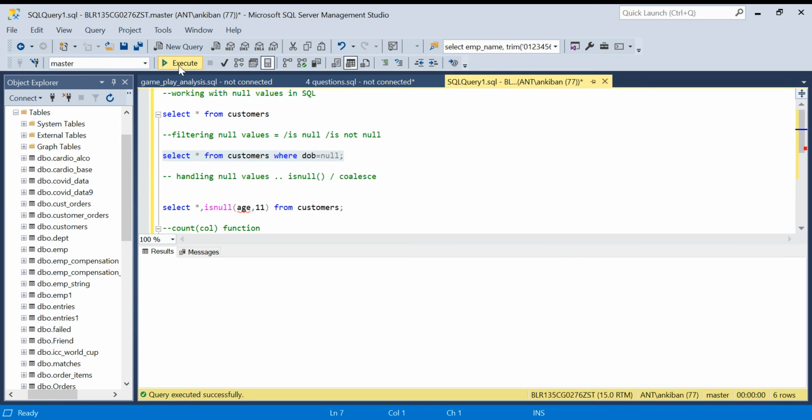If I run this, nothing is returned because null cannot be compared to anything. This is an unknown value, and an unknown value cannot be compared with anything. In fact, null is not equal to null because unknown will never be equal to unknown. See, nothing is returned, right? So for that in SQL we have a different operator, IS NULL. What it will check is, if there is a null value, then return it. So we use IS NULL for that.